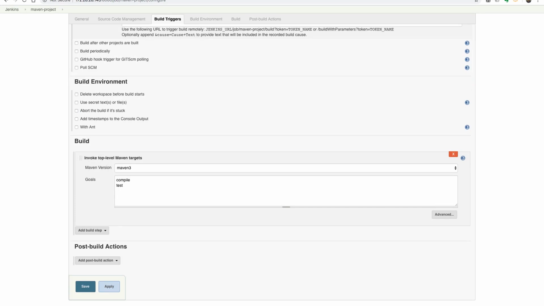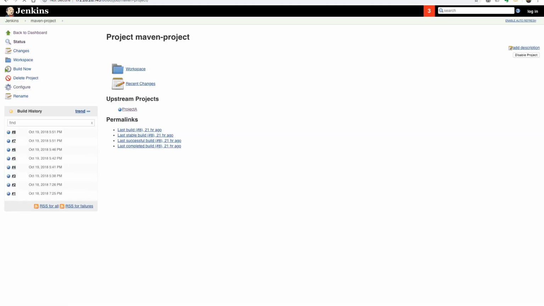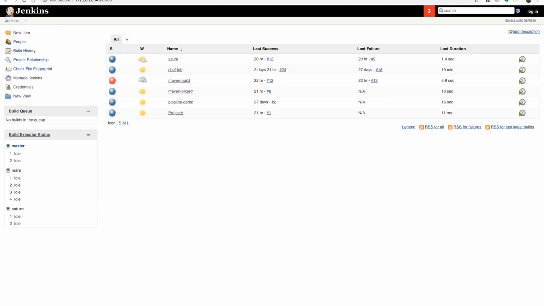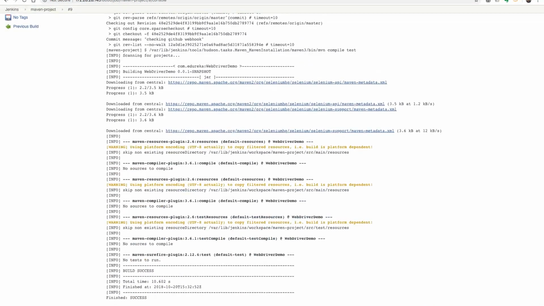So that looks okay. Post build action not required. No notification is needed. Let's run it the first time and see what happens. As of now, it is random, so it might go to a slave or it might run on the master itself. If I click on build now, as you can see here, it has been taken by the master itself. This shows that it is build number 9. And if I want, I can go to the console output. It will tell me that it's building on master and all these things. So the rest is all expected.